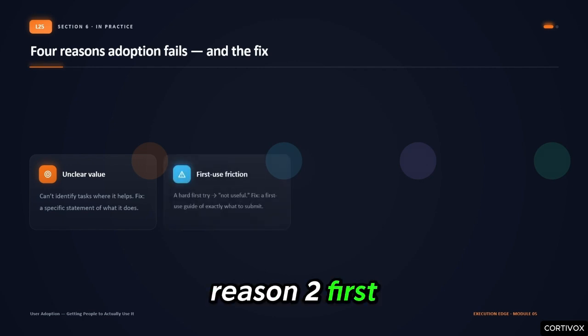Reason 2: first use friction. The first interaction is difficult enough because the user does not know exactly what to submit, that the output is poor.